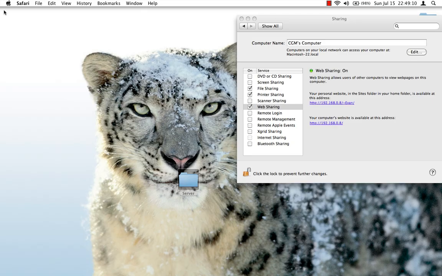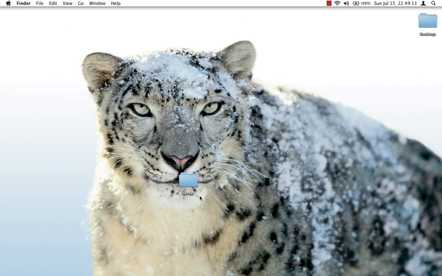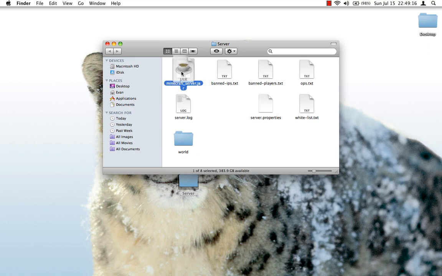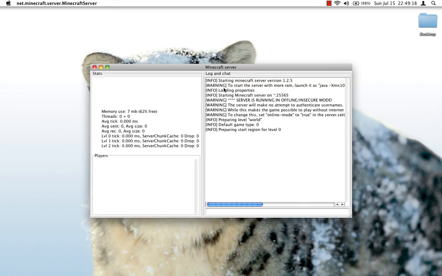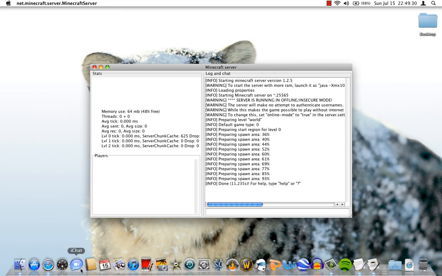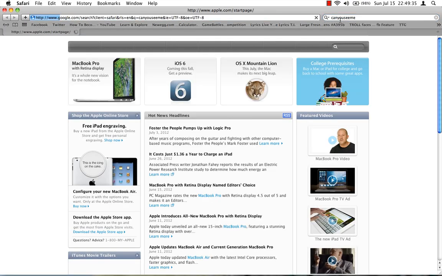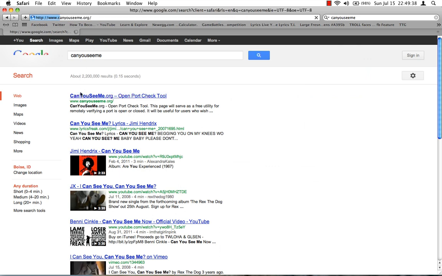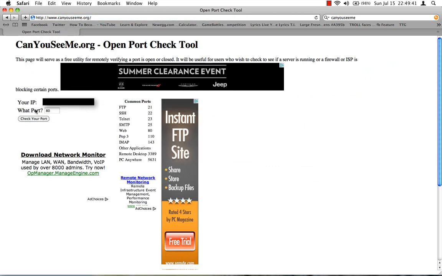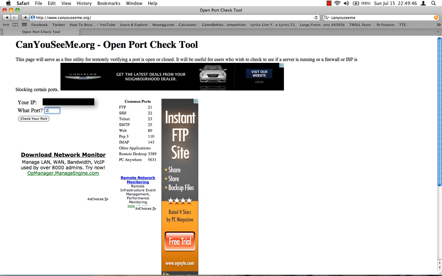Okay. To check to make sure your port is open, we're gonna run the server. The default options have 25565 as being the port. You don't wanna mess with the IP address with this method in the server properties that we opened. Once that loads, we're gonna look up Can You See Me, an open port check tool. Now it shows your external IP address right here. And then you want to type in the port 25565 and check the port.